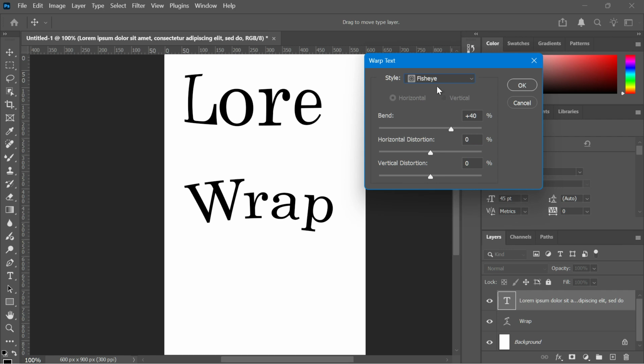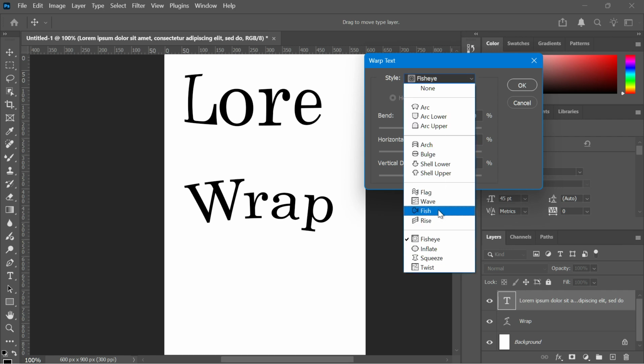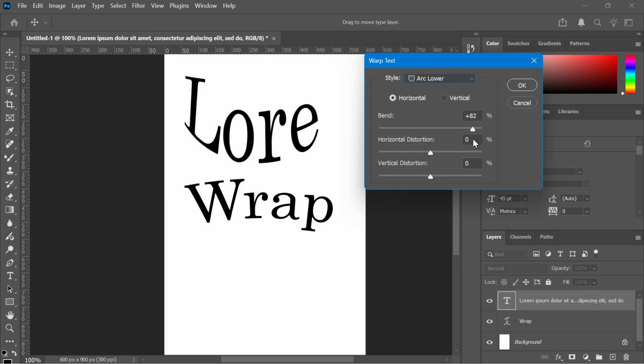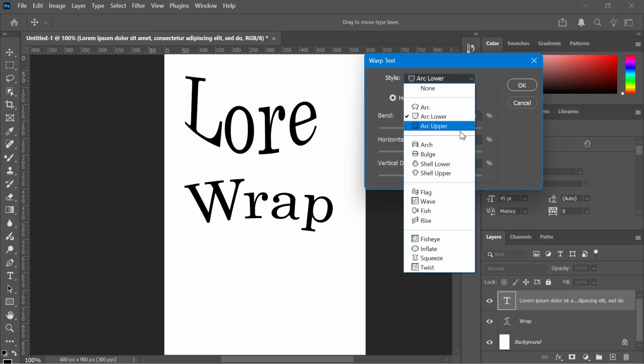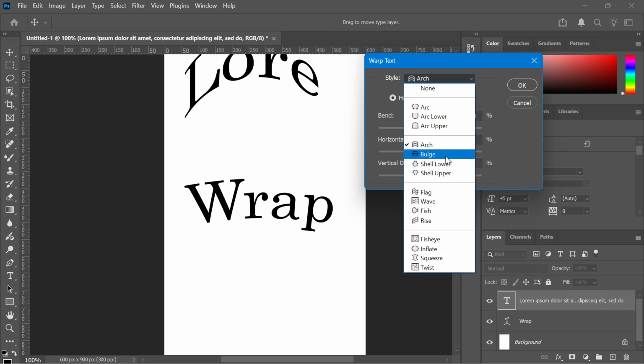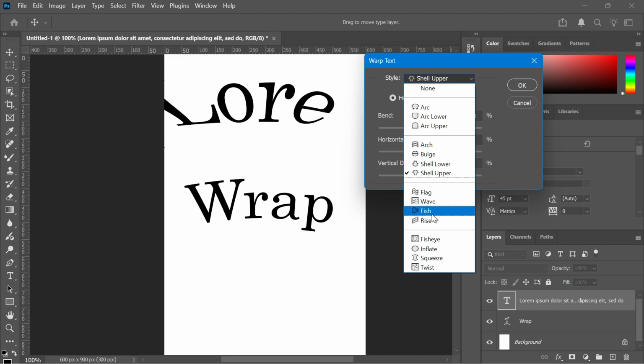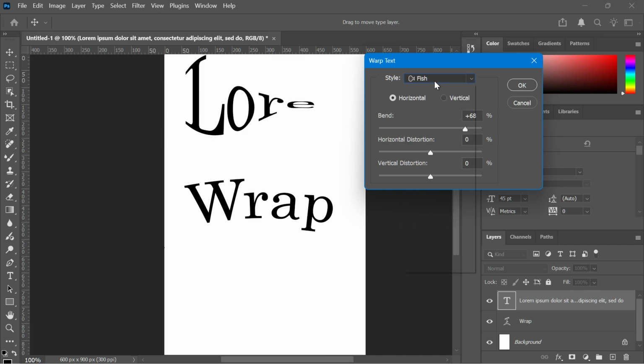If you want a simple curved logo style effect, choose arc. If you want the curve to bend downward instead of upward, choose arc lower. For something more dynamic and playful, you can experiment with wave or flag. Go ahead and click on different styles to preview how they affect your text. Photoshop updates the preview in real time, so you can instantly see the result.